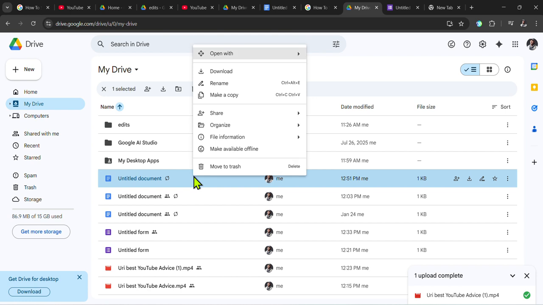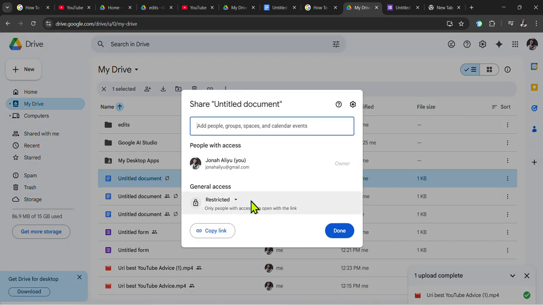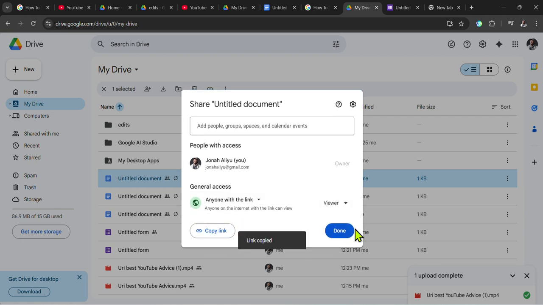Right click on the file, go to share, and then go to share again. So from this option, now you click on this restricted. So now you select this one, anyone with the link. So now you click on this copy link and then go to done.